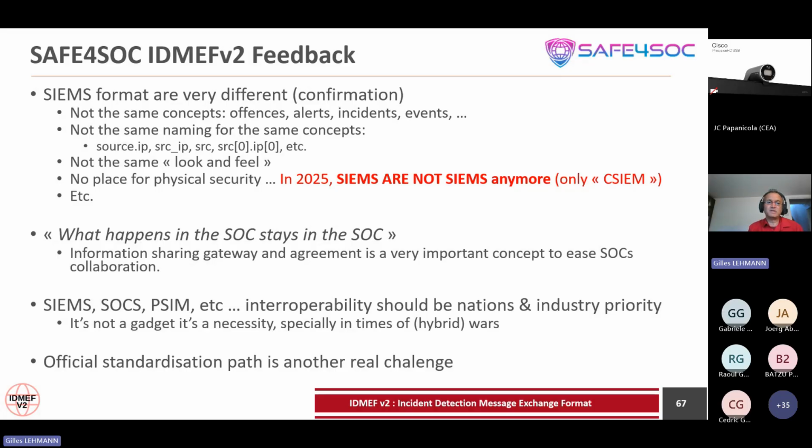SIEM, SOCs, PSIM, PSIM is physical SIEM. Interoperability, I think, should be a nation and an industry priority. We have attacks everywhere, hybrid attacks. You hear that all day, they're attacking on the net, on disinformation, etc. And we are still using different formats. I think we have a good opportunity with this, and it would be a shame if it wasn't used. And the last thing we learned, and that's part of the conclusion, is that the standardization path is really complex.